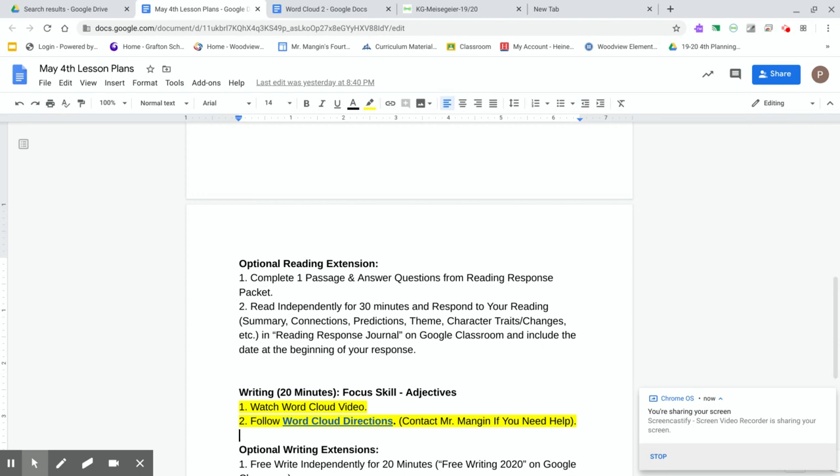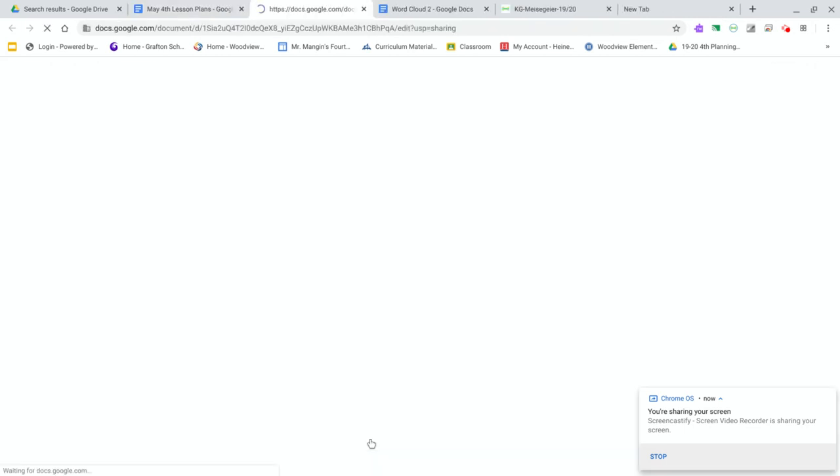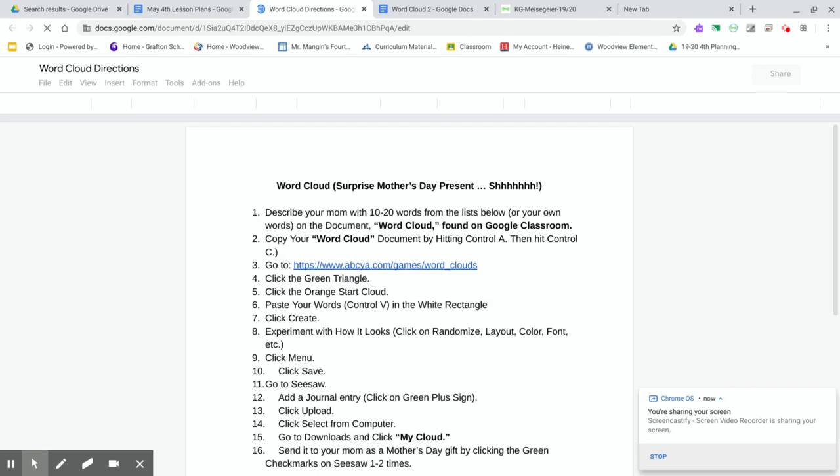All right, we're going to look at our word cloud directions. So if you go down to writing on the May 4th lesson plans and click on word cloud directions like I'm doing here, I'll walk you through how to do this. It seems complicated, but it's not as bad as the number of directions suggests. There are about 16 directions on this.